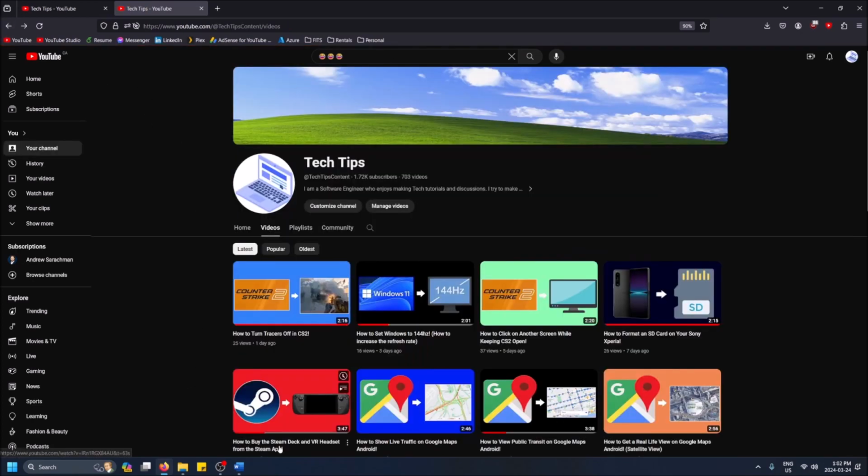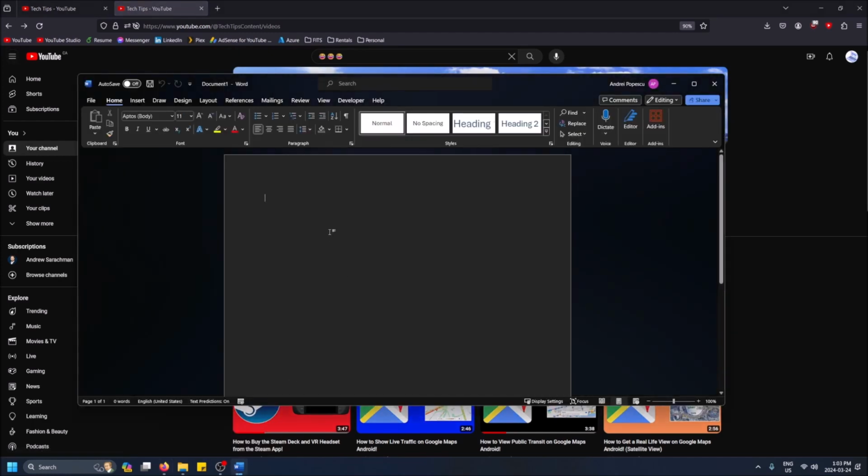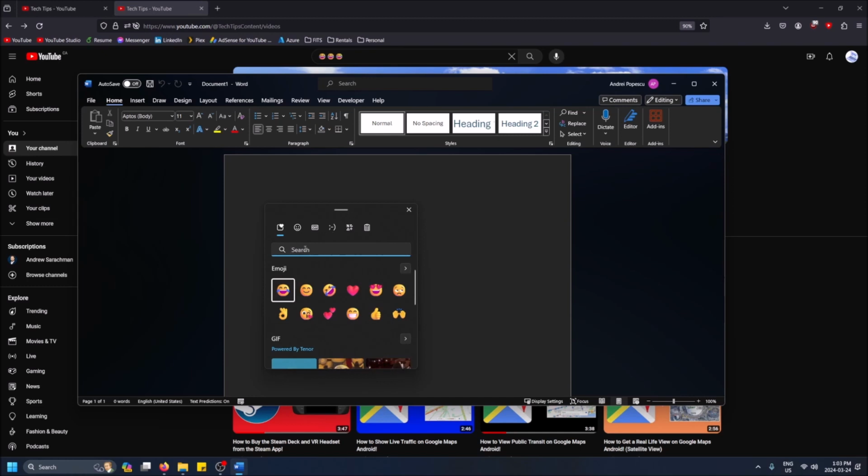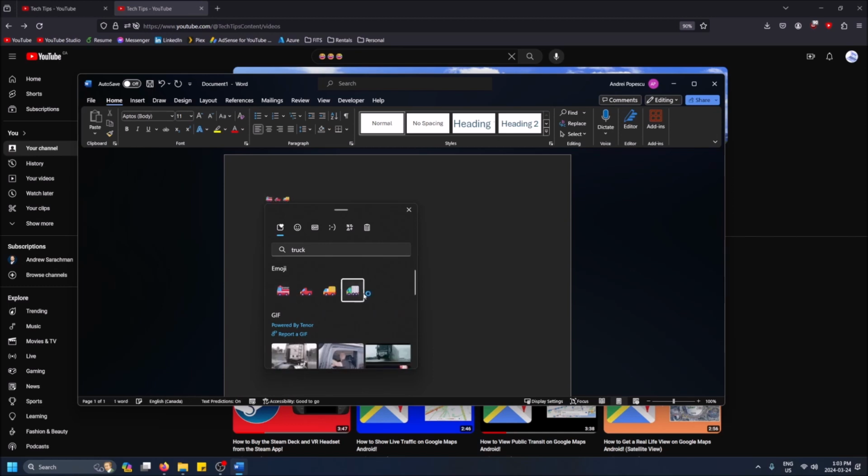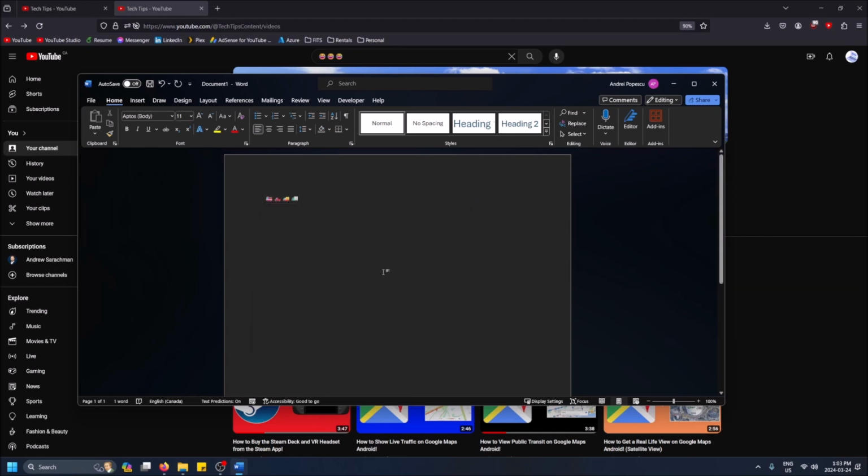Let's not do that. Okay, so for example, if you want to use this in Word, you can also do this. Windows key, period. Here we are again. Let's do truck or something. Put a fire truck in here. Check it out. You can do emojis in your Word document.